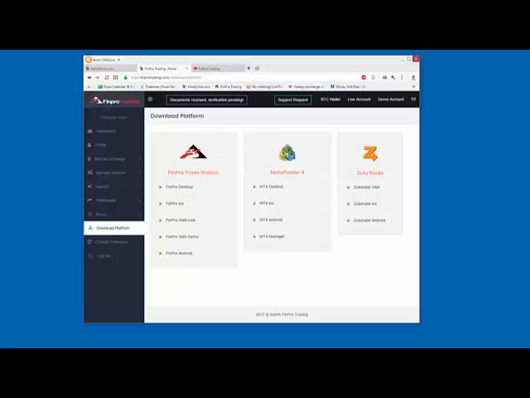Now, FinPro offers a lot of different kinds of trading windows, if you want to think of them that way. But the trading platform that I use is MetaTrader 4, and I use it on a desktop computer. Okay, so I'm going to click on MT4 desktop, right?